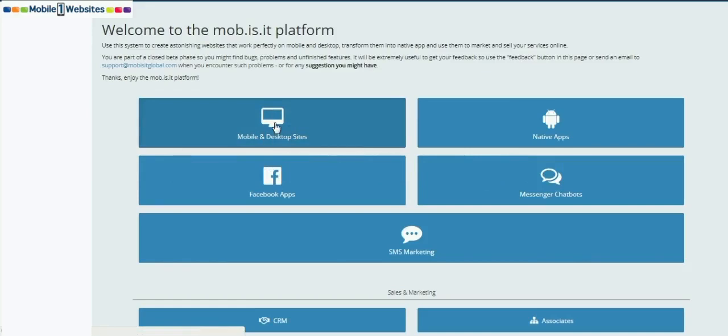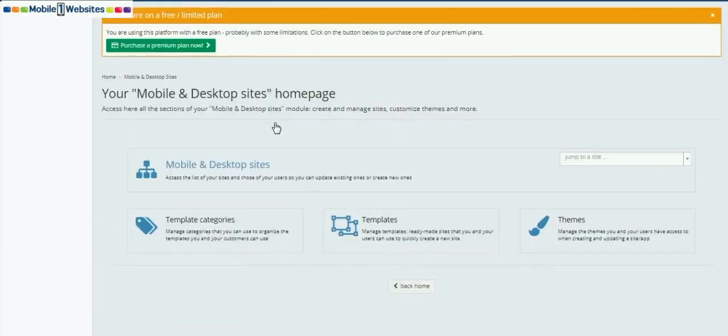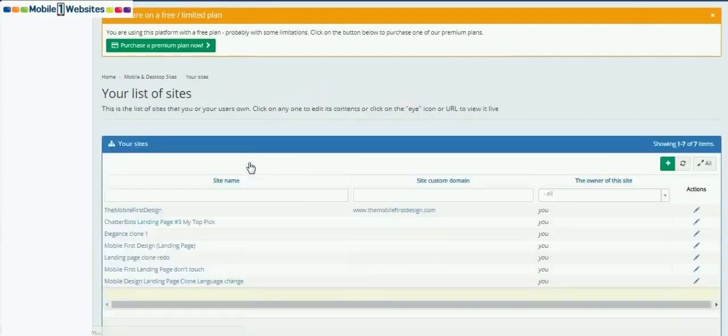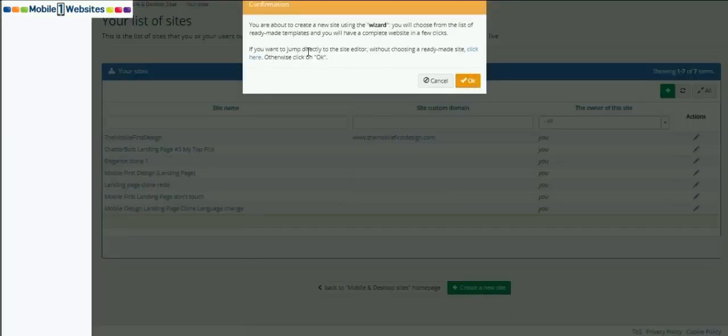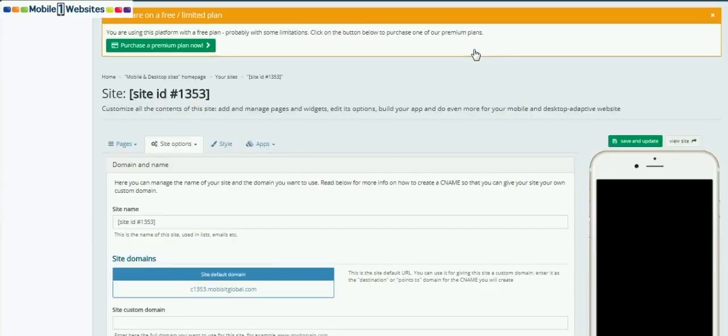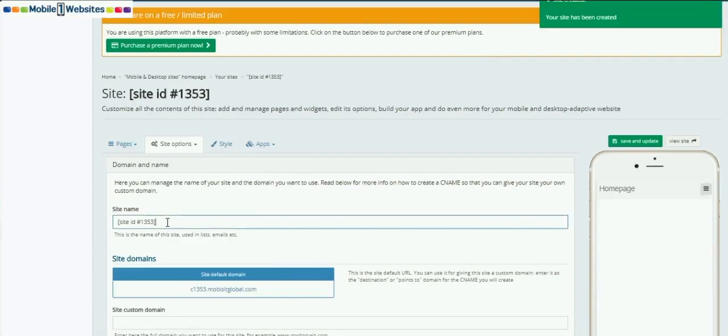Now what I'm going to do is not use the site wizard. So I'm actually going to do this, mobile and desktop sites. I'm going to want to create a new site. And you'll see here, if you want to jump directly to the site editor without choosing a ready-made site, click here. So we're going to click there. Not going to use the wizard. And just for demo purposes, I'll put it here. Obviously name it whatever you want to name it.